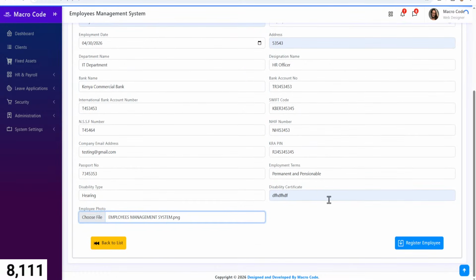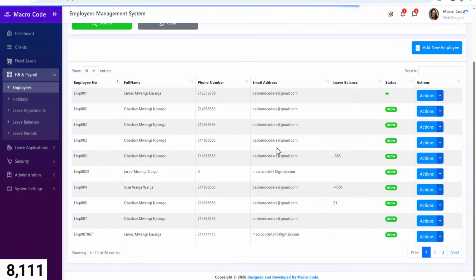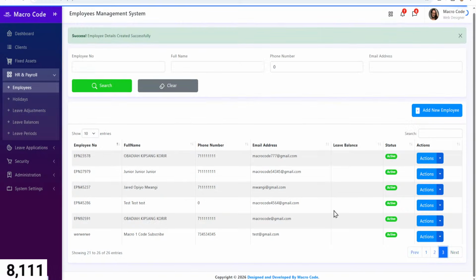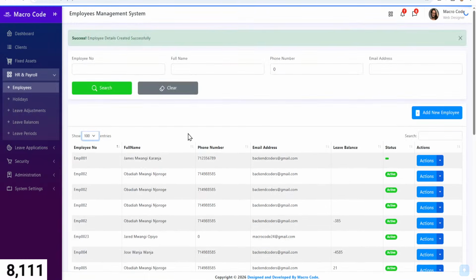If I just click here and say save or register, you can see our employee details has been registered, and we have, so where is it? We have the employee details somewhere here. Now, I think it's the last record or something. So we can filter this per 100 and you can see all the list of employees that we have.